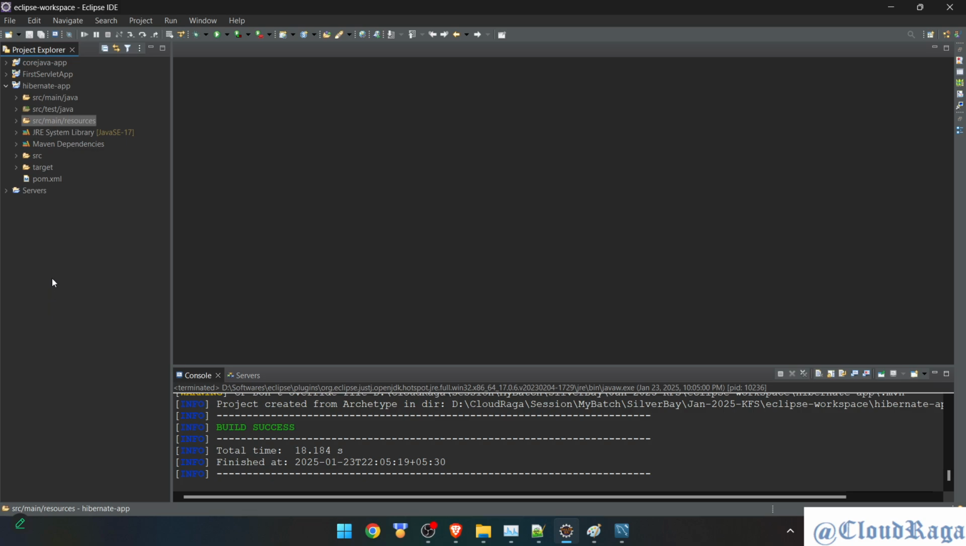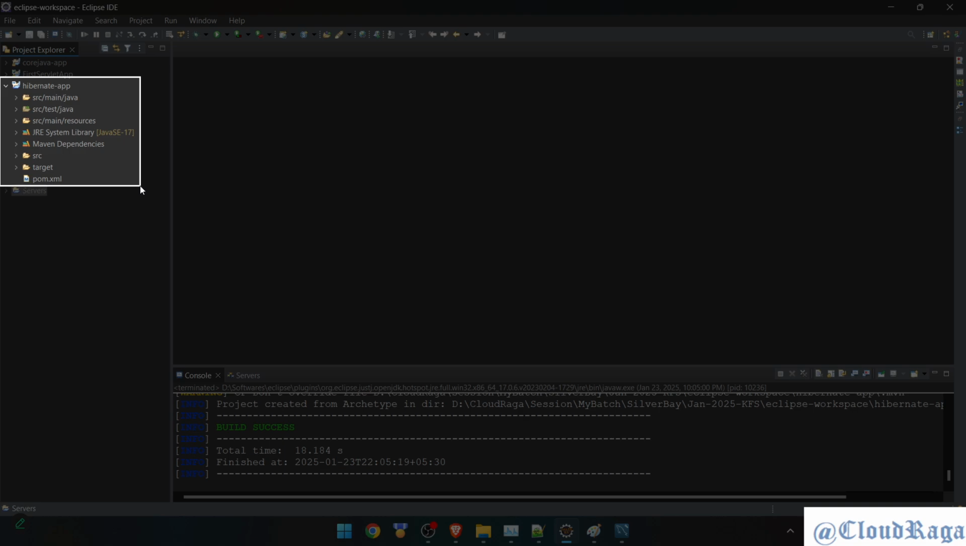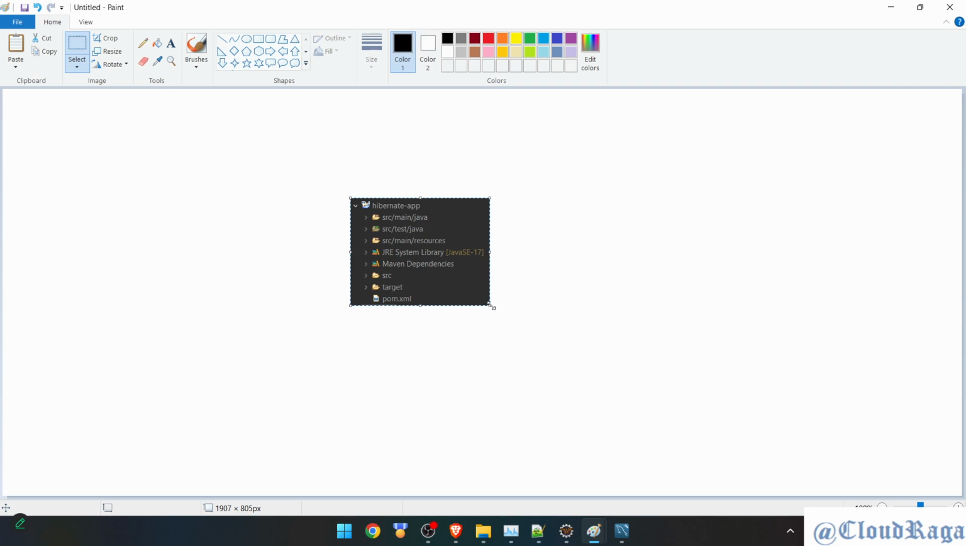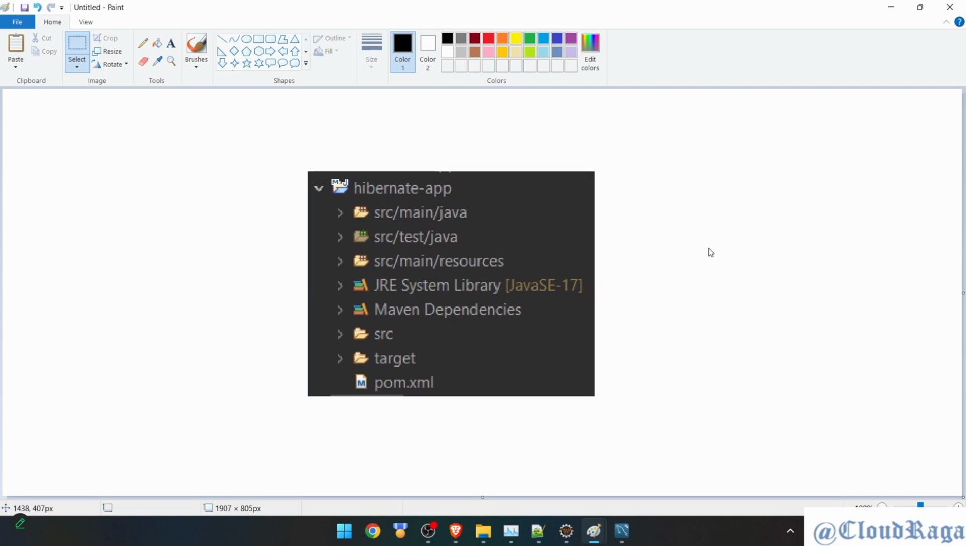Okay. So now our application is complete. Not the application, but the project structure is complete. Let's take a screenshot and try to understand what these things are. Project structure should be clear to you guys, why things are working that way. Okay, let's zoom a little bit. Okay, better. Let's save this image too. So the very first part is your project name, Hibernate app.